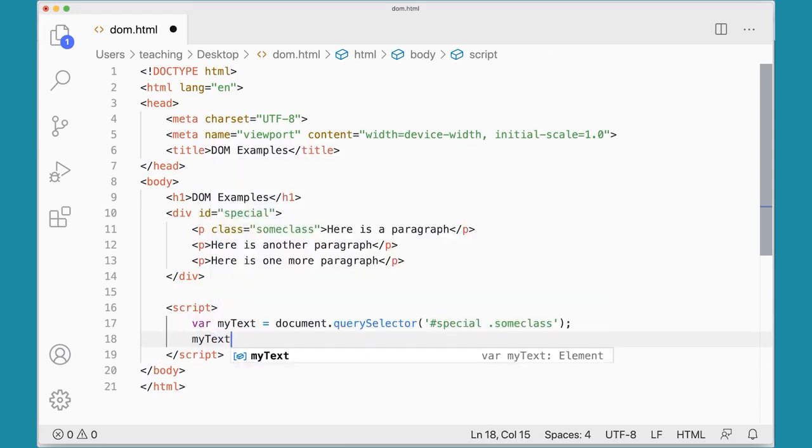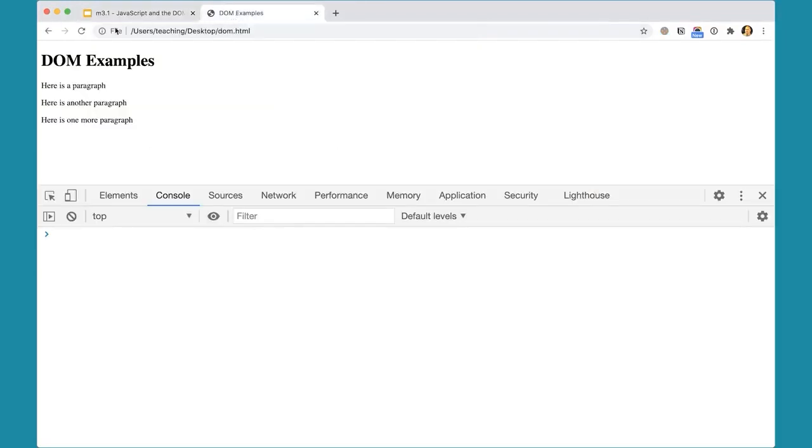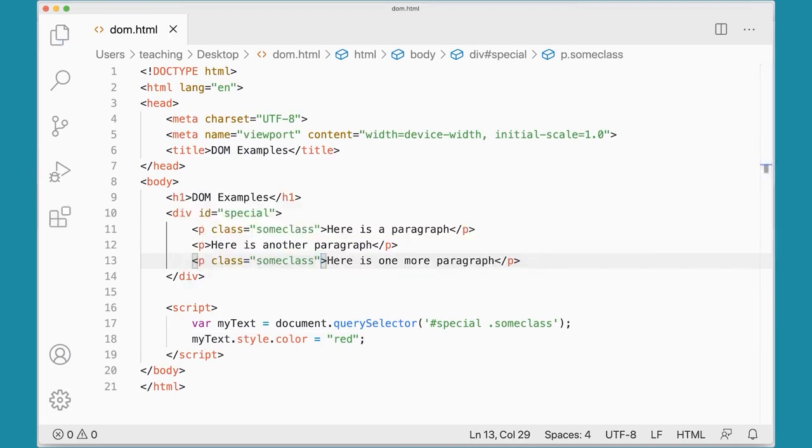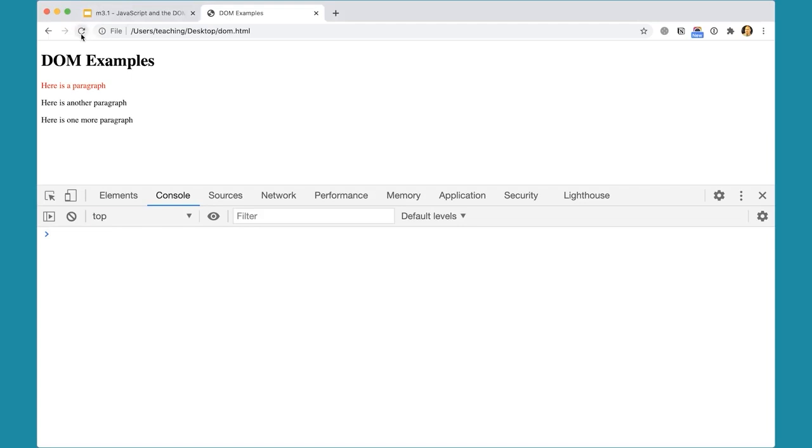myText.style.color equals red. And if I go over and test this document, and again, I recommend that you give this a try yourself, you can see that it's turned that paragraph red. Now, if I were to go in here and add my class, someClass, to another element on here, like this one here, you'll see it will still only affect the first paragraph if I go back and refresh this, because it only gets the first element that it matches.